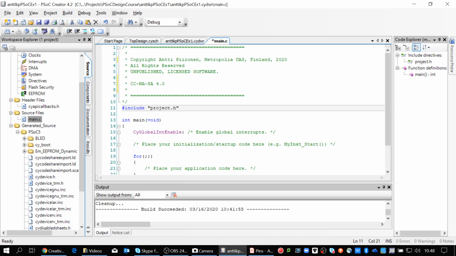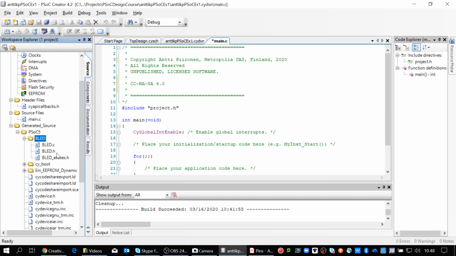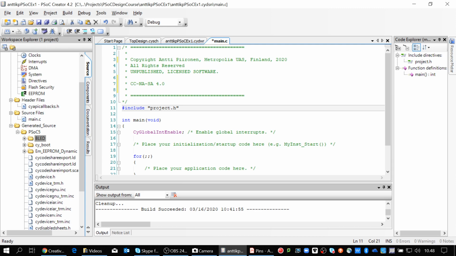All right, the main.c. First a question and then the answer. Do you need to always include these includes here? No, you don't. They will be automatically added. All the component library includes are added into project.h. So all you need to do is just keep that project.h here.